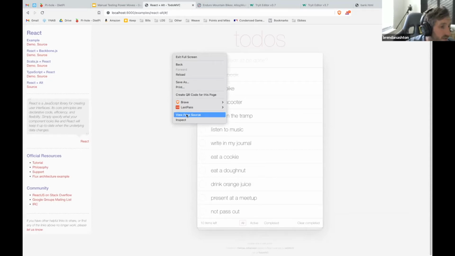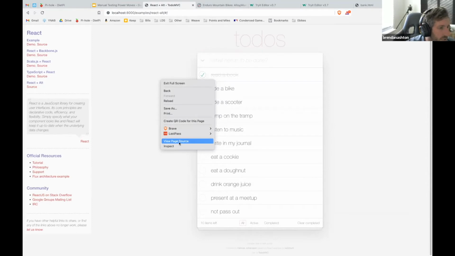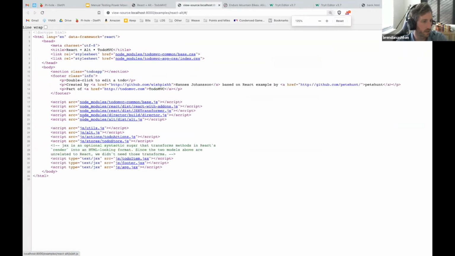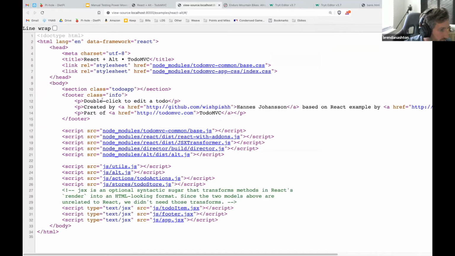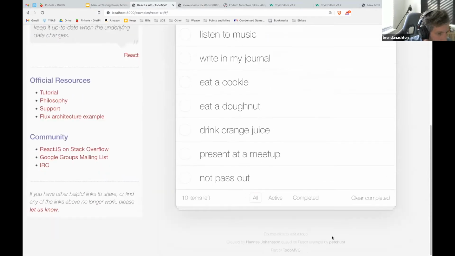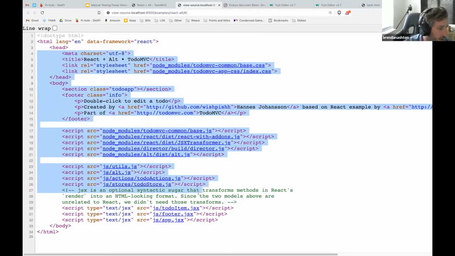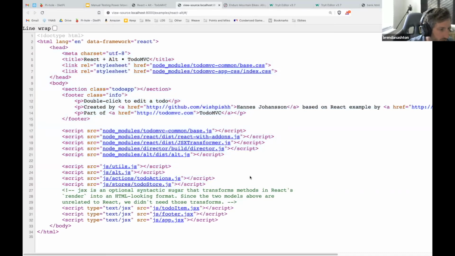So if we right click and we say view page source, then this is the HTML. Let's see, I probably should make that a little bigger. And it has, you know, information. Double click to edit a to-do. We see that down here. Double click to edit a to-do. Then there's the title of the tab, React plus Alt. And here it is, React plus Alt to do MVC, right? So this is the HTML, and that's the skeleton like I was talking to you about.